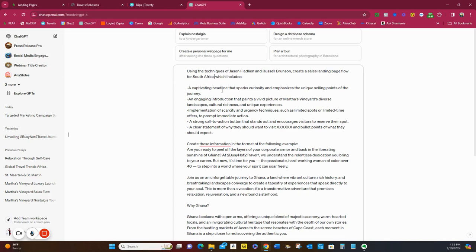and which includes a captivating headline that sparks curiosity and emphasizes the unique selling points of the journey. An engaging introduction that paints a vivid picture of, again, we're going to change this particular piece to South Africa. And of course, you could put in here, instead of South Africa, the different places we'll be going in South Africa. But just to make it simple, I'm just going to put in South Africa at this time.